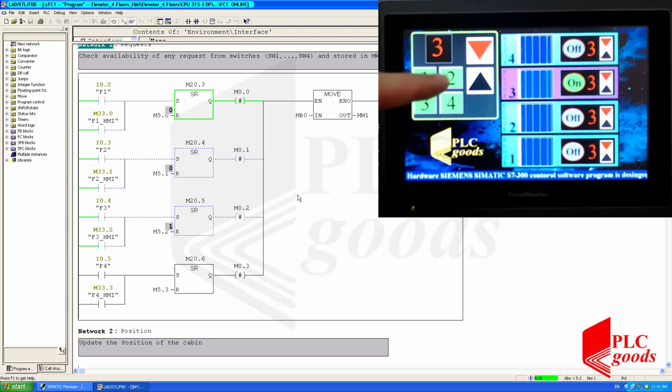Now let me count the other floors. As you see, now the cabin is moving down. First, it must go to the second and first floor, and then go to the fourth floor.